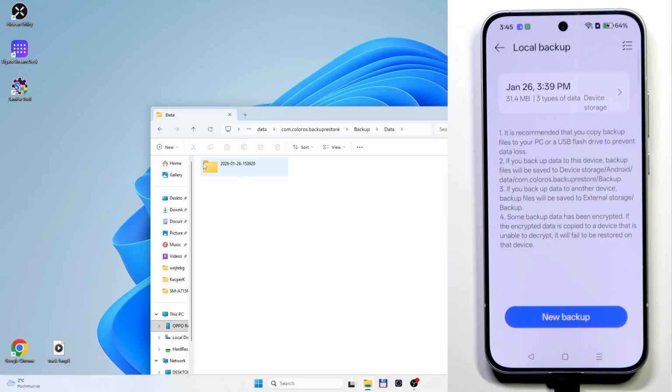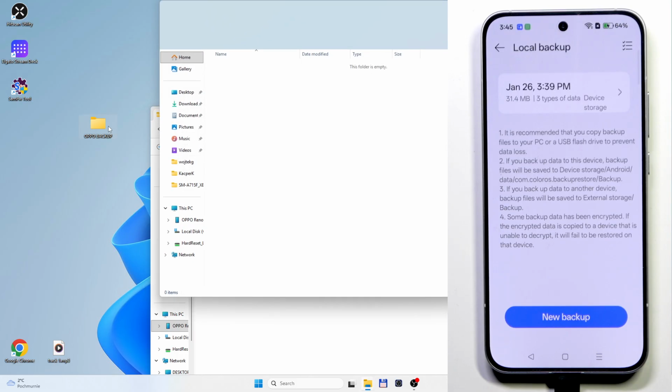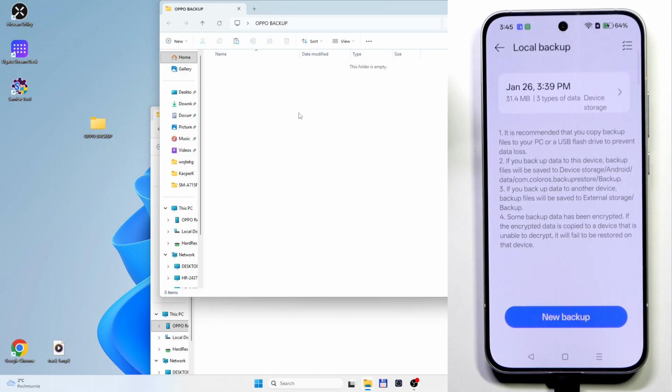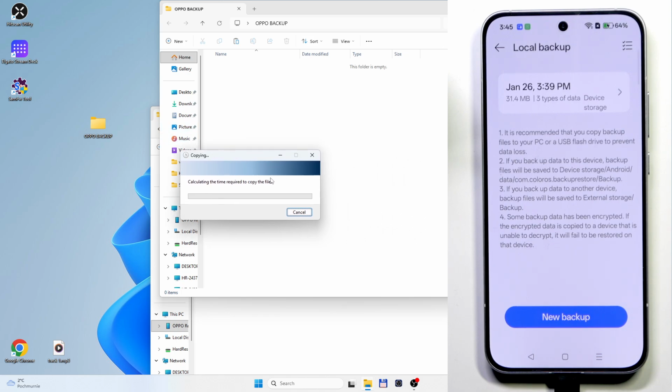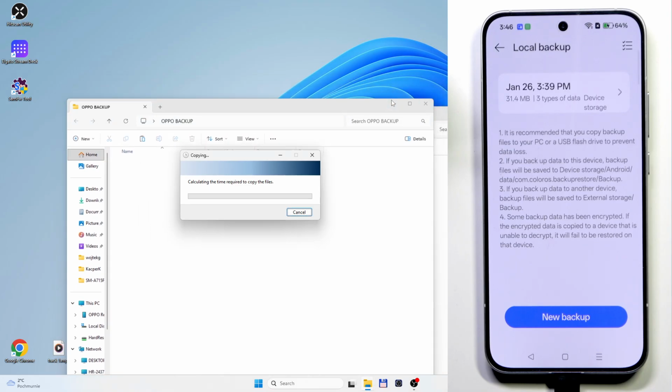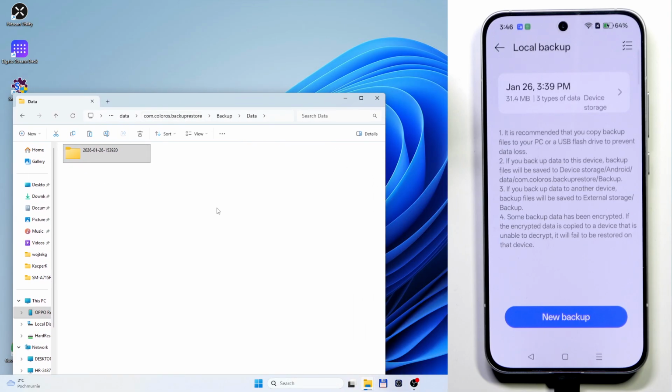We can simply copy it into our computer. I'll also create a new folder. I will name it OPPO backup, and now click on Ctrl C, open up the folder, Ctrl V, and now we just need to simply wait until our backup is copied. Of course, later we can also restore that backup from our computer. We just need to copy it into the backup folder in the internal shared storage of our phone.